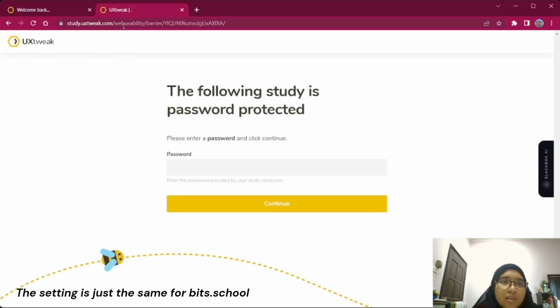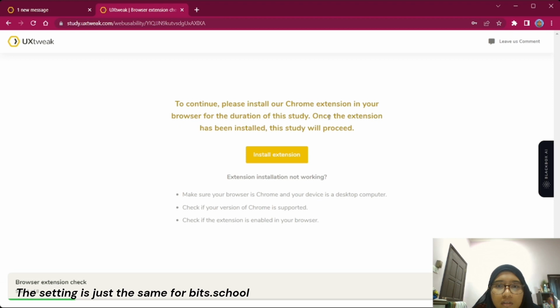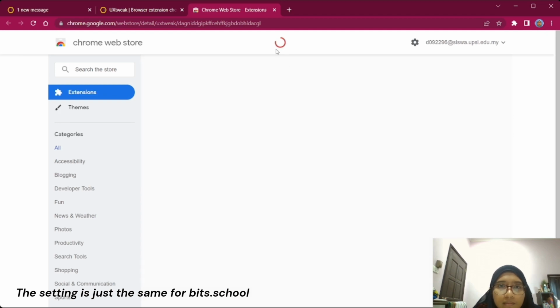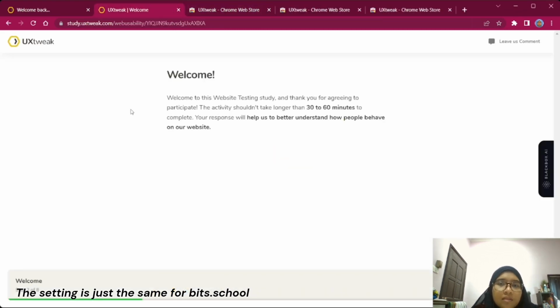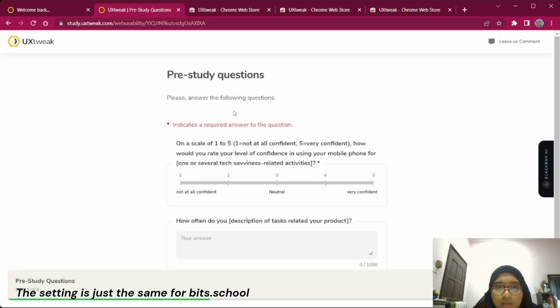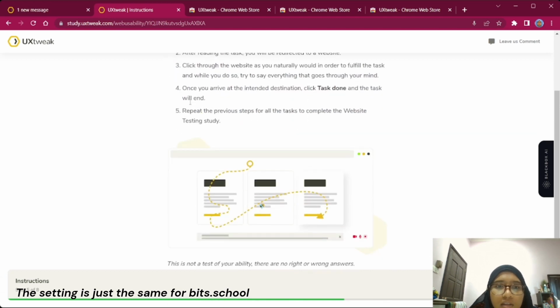As the respondent, they will have the address from the user, and then they will enter the password. They check the browser extension installation, and they will need to install the extension. This Chrome has been installed with UX Tweak. This is the welcome message for the respondent. This is the pre-study question. This is optional for the respondent to use the microphone during the testing. And this is the instruction that we have set before.